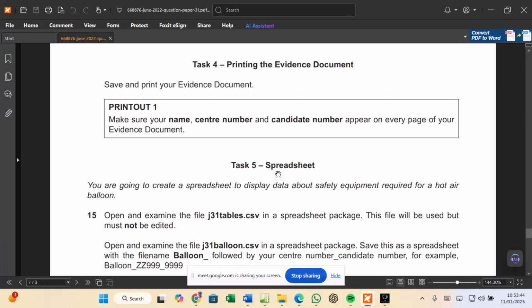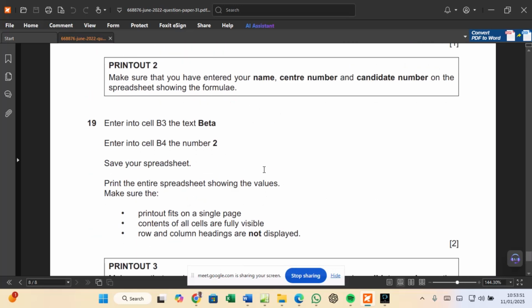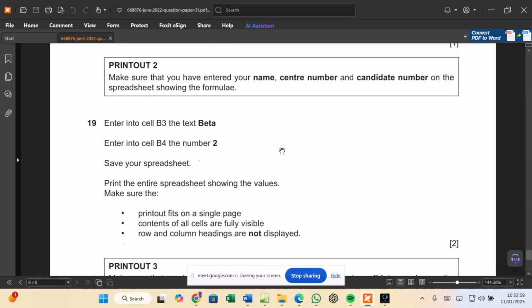And then they start the spreadsheet. Spreadsheet was Excel. So if that was 62, Excel will be how many marks? Let me go down and see. Excel was only 14 marks. Can you see they did injustice to Excel? So that was it about web design.